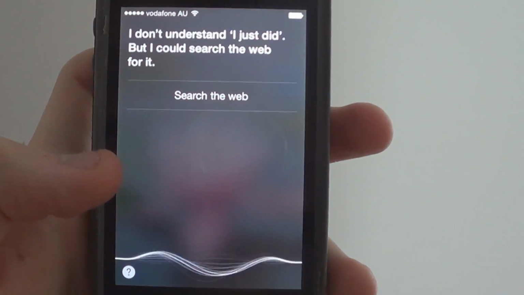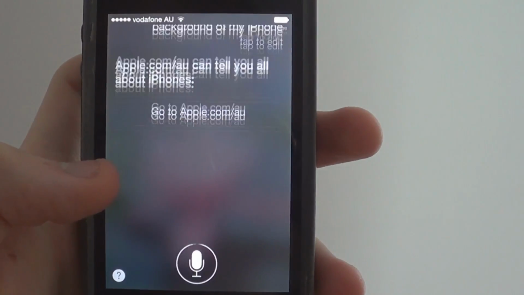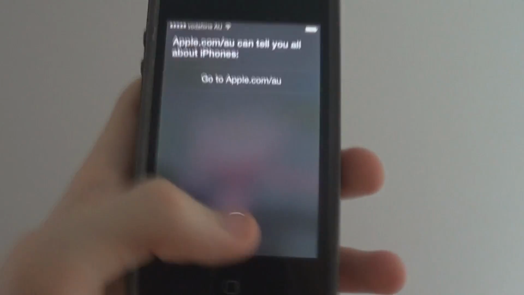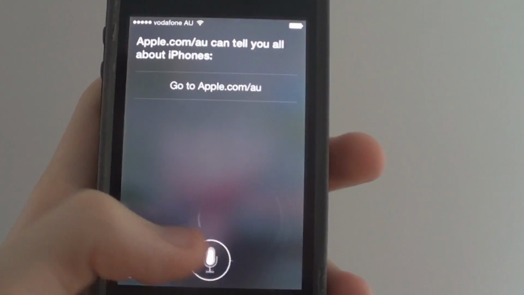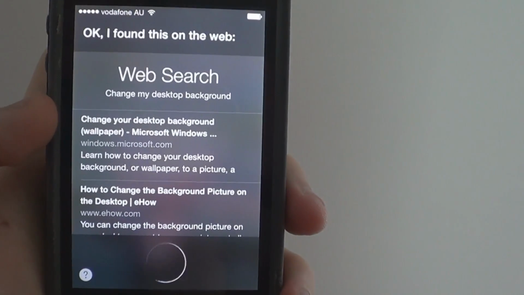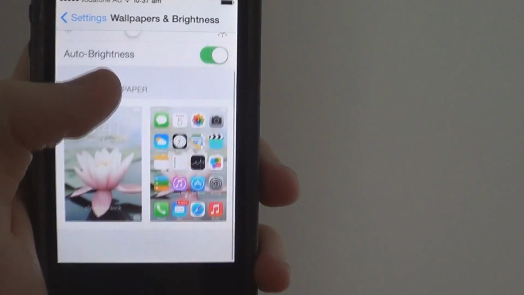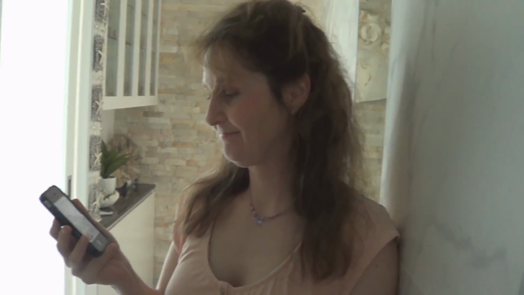Okay, let's just try something. I want to change the background of my iPhone. Apple.com can tell you all about iPhones. I've done it before. I've used this like in a preview thing. You know what? I think it's just easier to do it yourself. Change my wallpaper. There we go. I said change my wallpaper and it's taken me to the options. So you need to be very specific with what you say. And you know what? I think it's easier just to go into the settings and do it yourself. So for that case, you think it's easier? Yeah, it is. Look how long this has taken.